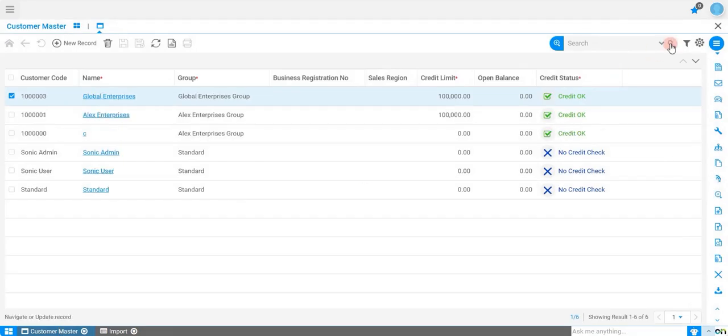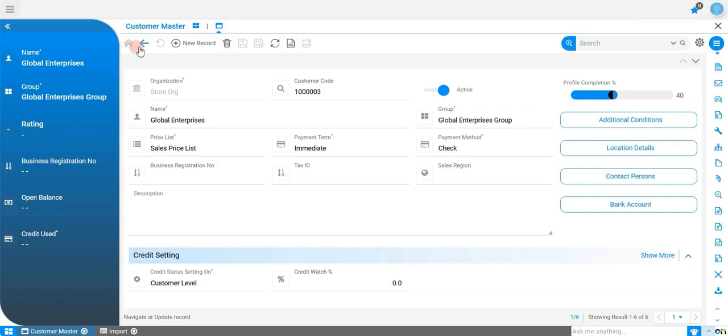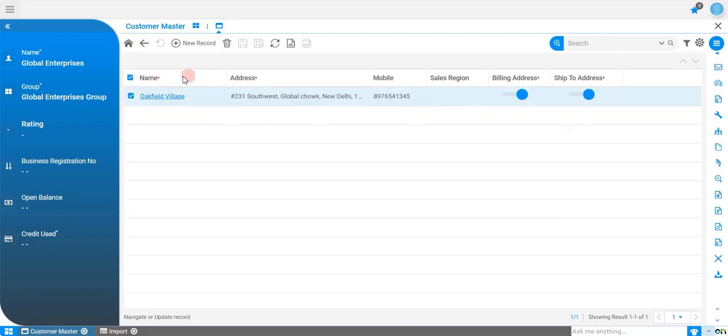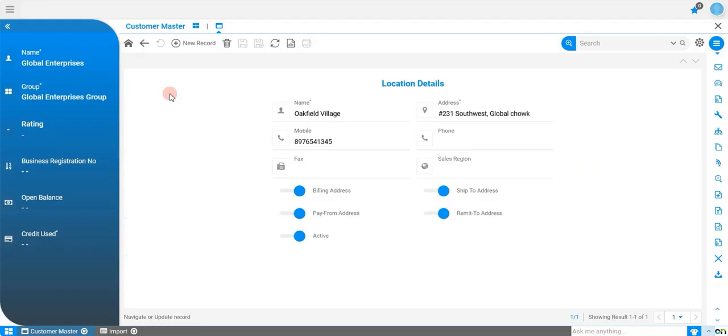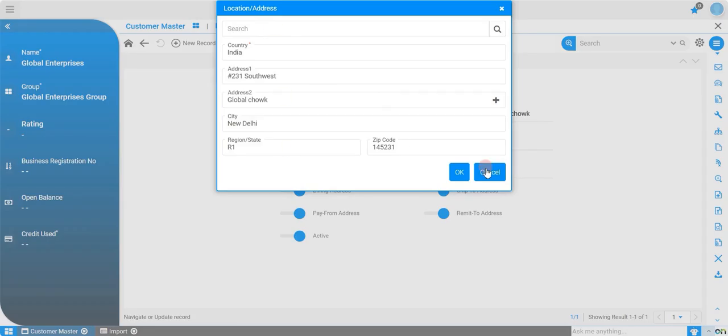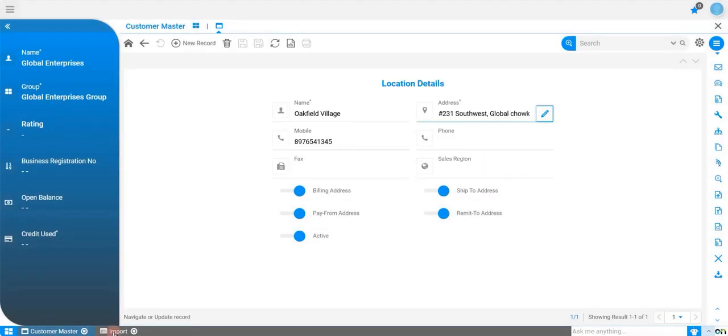Now go back to the customer master screen and refresh the screen. You can see that Global Enterprises is now displayed here. All the details entered in the Excel sheet have been successfully uploaded and imported into the system using both the tabs. Let's say Location, all the details are updated.